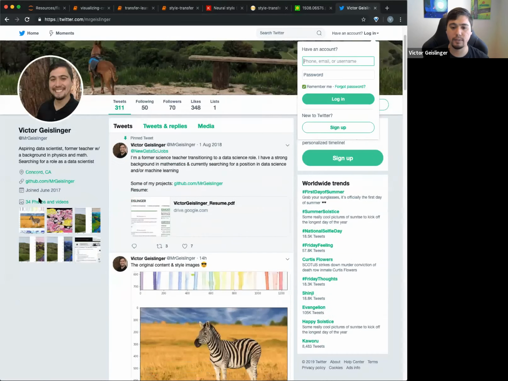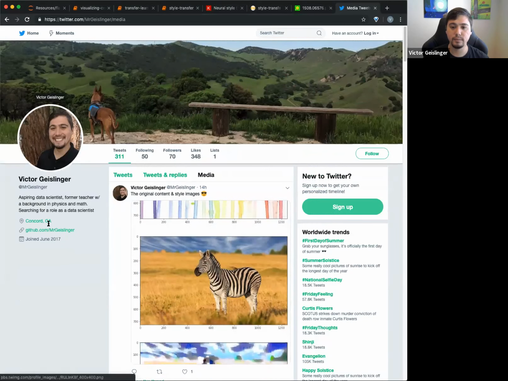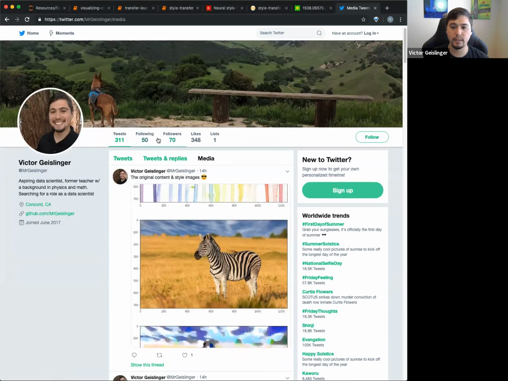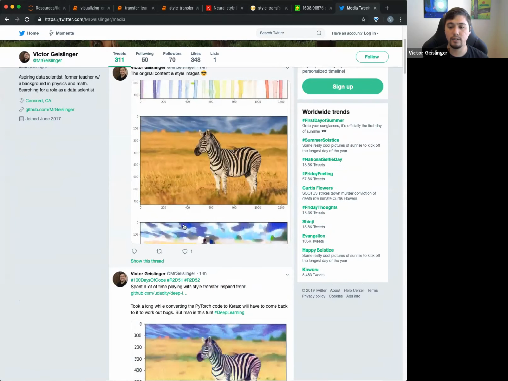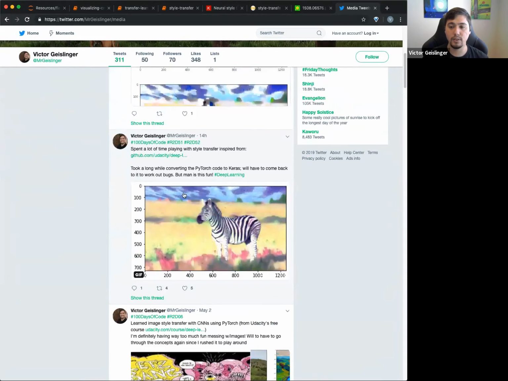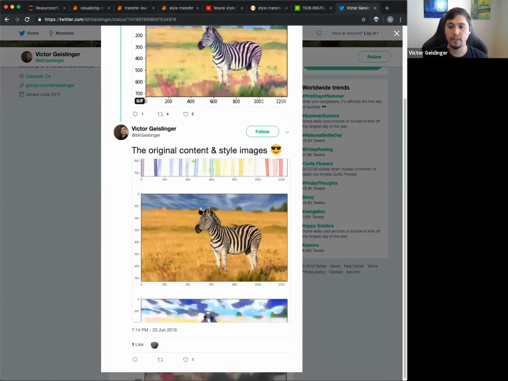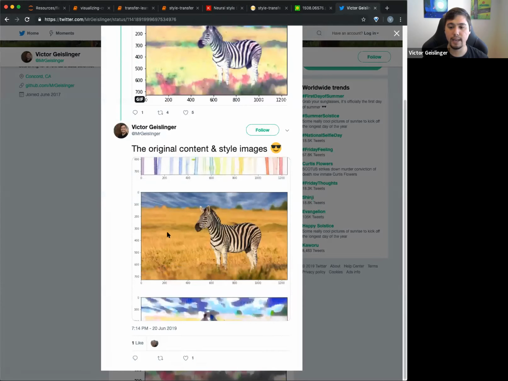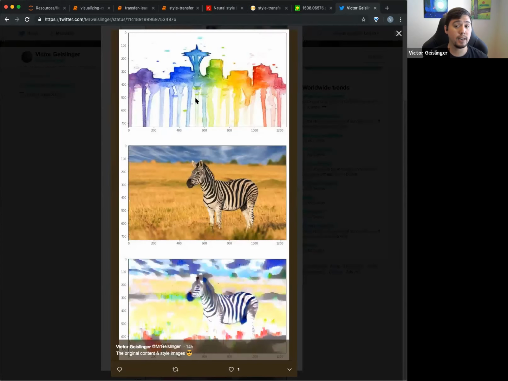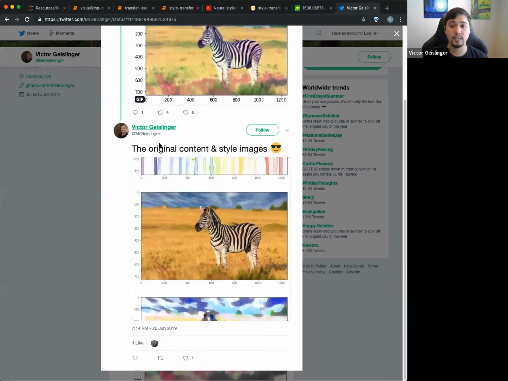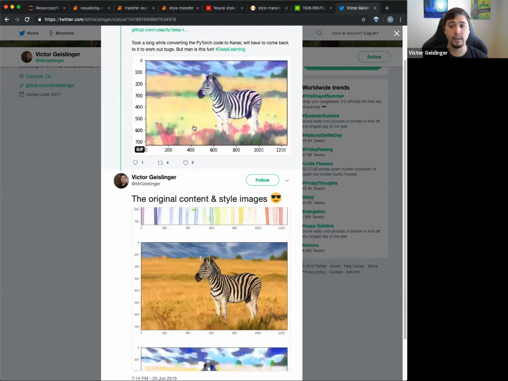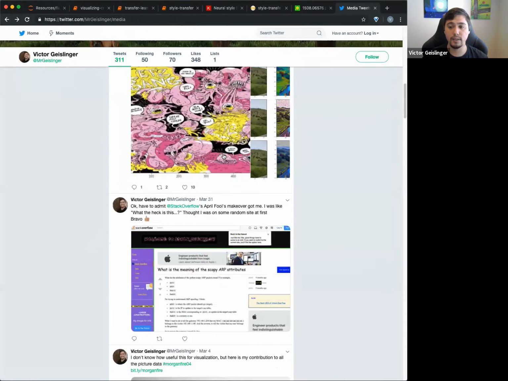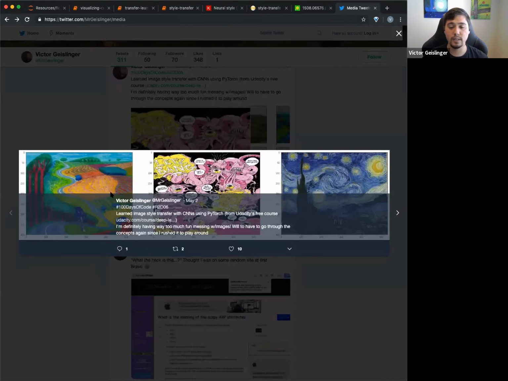I do have another example that I posted on Twitter long ago. Let me find it under media. Okay, so you can see this is something I was working on before. This is combining this picture, the style of this image, with this one, and applying it over and over again. You can see the little GIF right here of it changing over time.